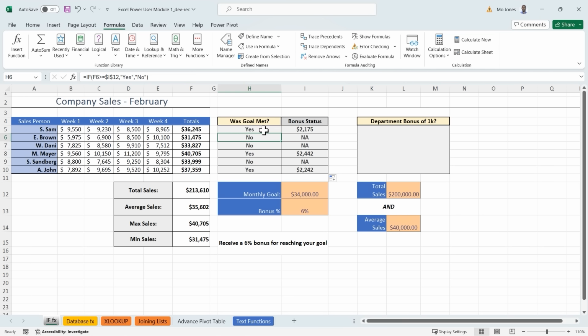So the if function, we can either say true or false. We can have our custom text, or we can perform a calculation as well. Now this is dynamic. So if I were to give Sandberg the extra $1 here to meet the monthly goal, I'll go ahead and change the value here. And notice how this will change to yes. And we'll also get the bonus status updated right here as well.